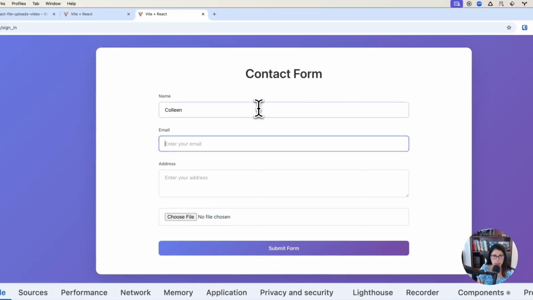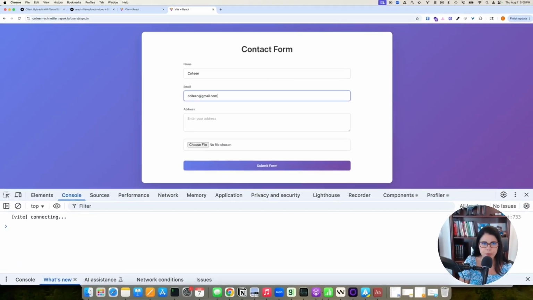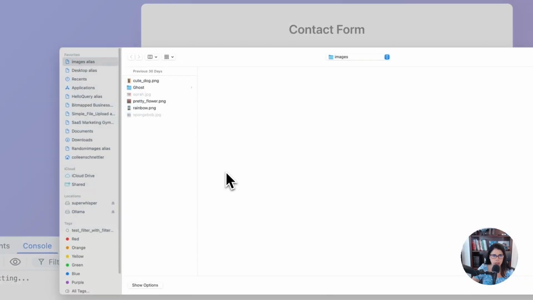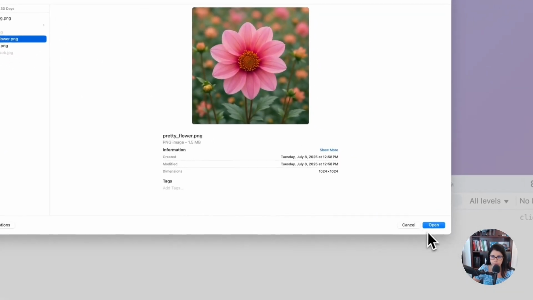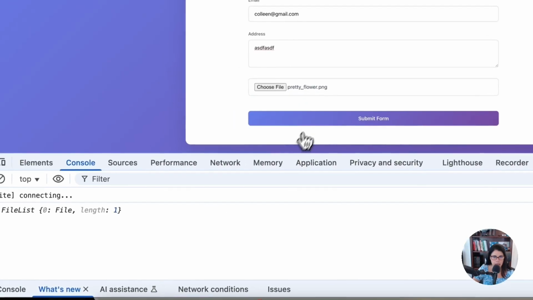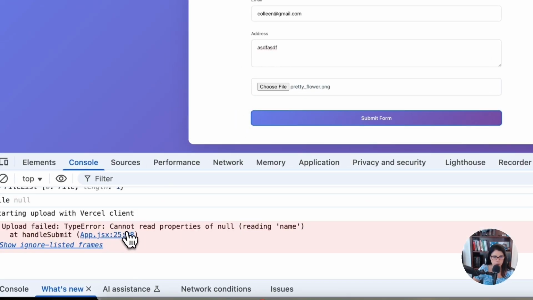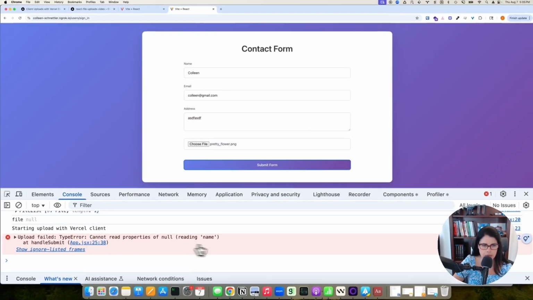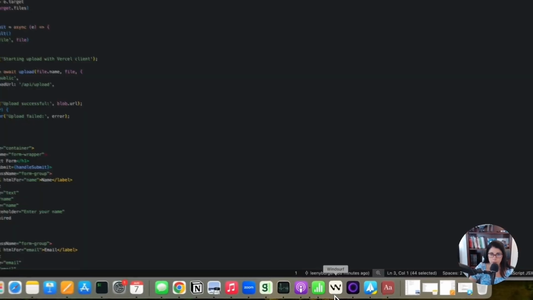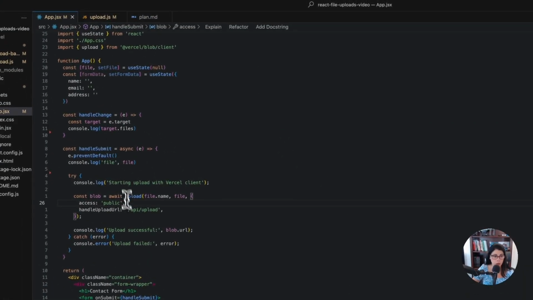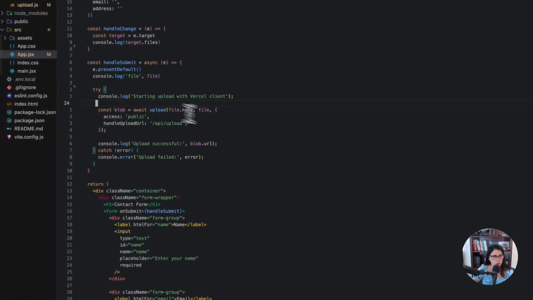So Colleen, I wish that was my email address. Let's choose a file. Let's choose Pretty Flower. Open and submit form. Ooh, upload failed. Reading name at handle submit. Okay, something is wrong with my Claude auto accept.